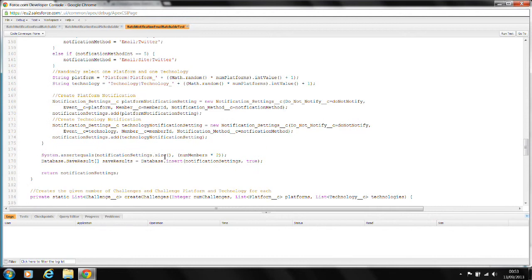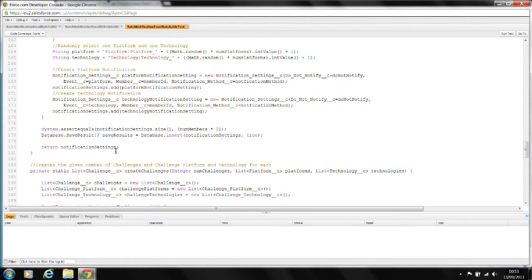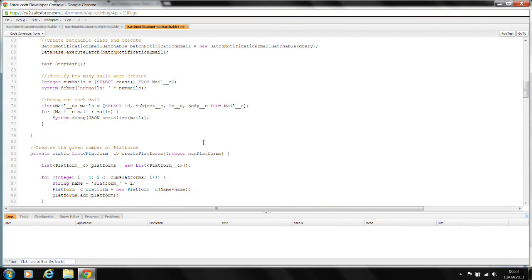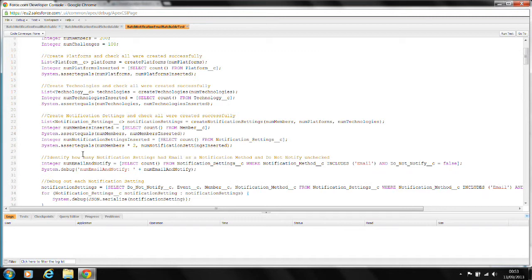We basically do a quick assert, make sure that the notification setting size is correct based on the number of members we were told to generate. Save those settings and return the notification settings. Just return up to the top.